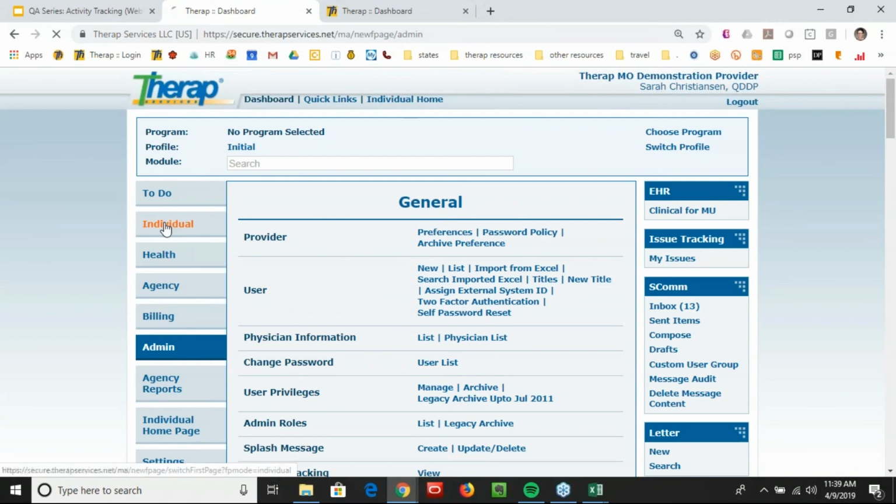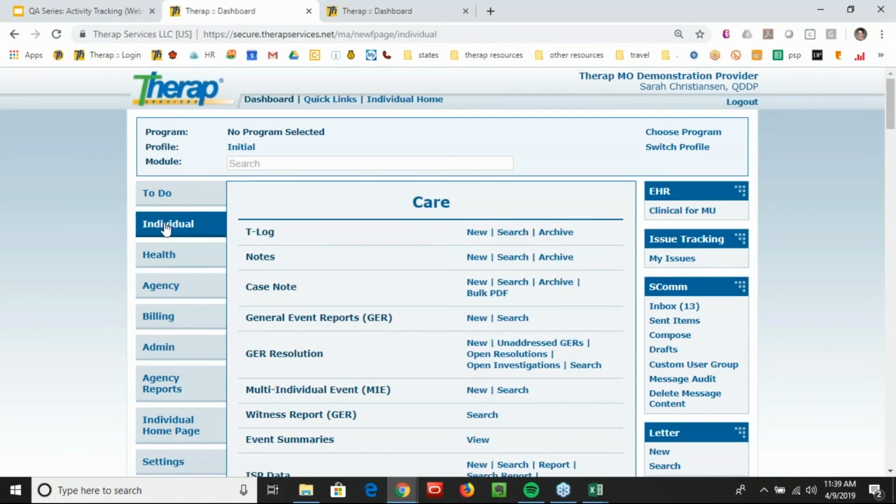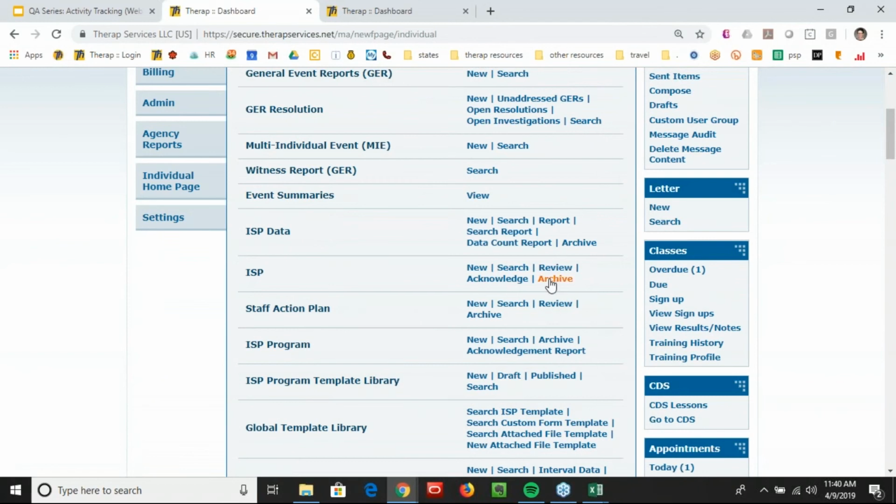So as you guys work in the system, you will see that beside many of the modules, you have these sections called archive. We get a lot of questions about these, like, what exactly is an archive? Does data get archived per se? And so really the answer is yes and no.